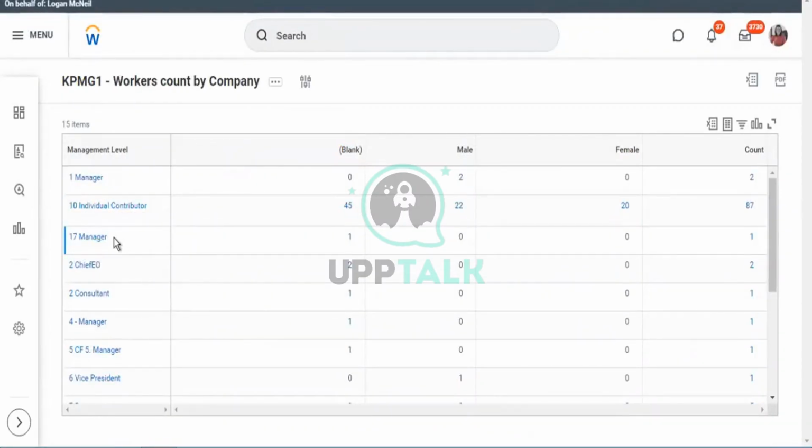And now again, to be fair, this is a test tenant. You have all sorts of gibberish, right? But in this case, sorting it in an alphabetic order doesn't make sense, because it sorts based on the first character: manager, and then I for individual contributor, and so forth. In this case, it is taking the number into consideration. Now, that's not how I would ideally want to sort management level.